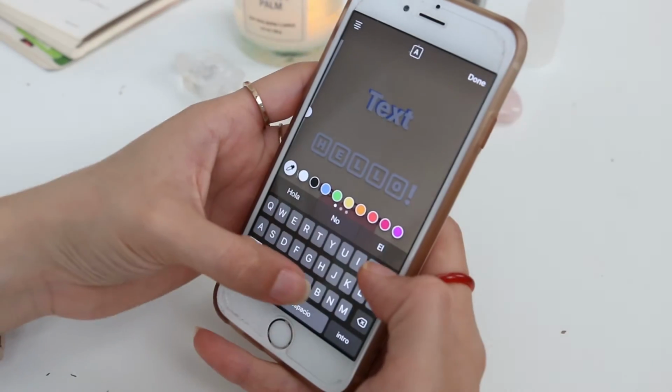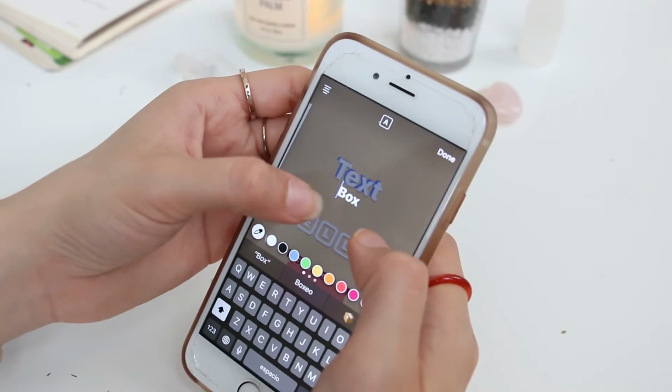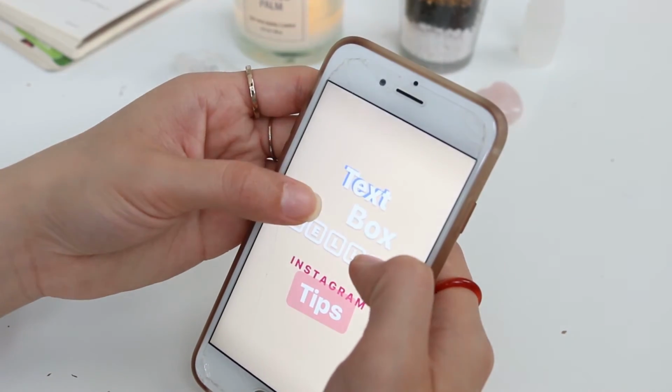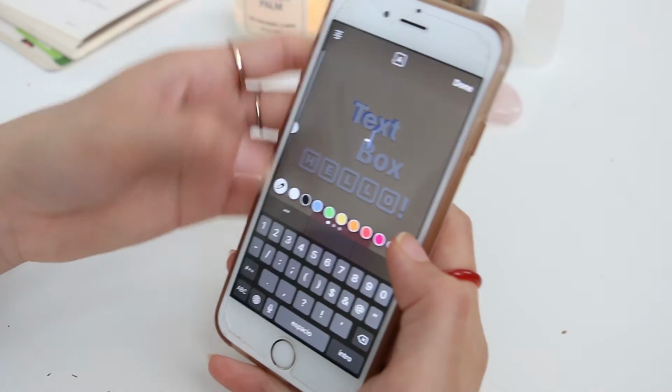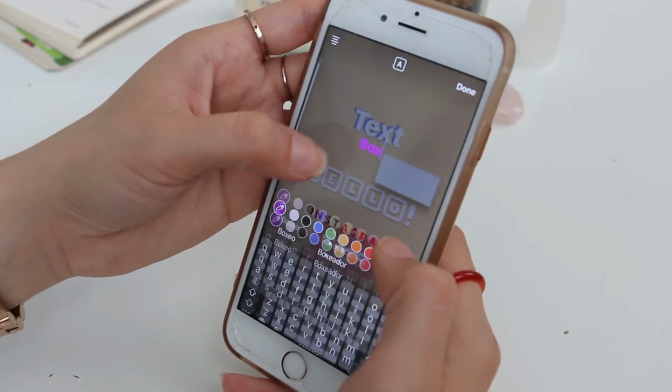So you can also add a box, and the way you do it, just write any text that you want. And then select the text again and add a dash. And with the dash, you're going to make it bigger, kind of like creating a box for your word.